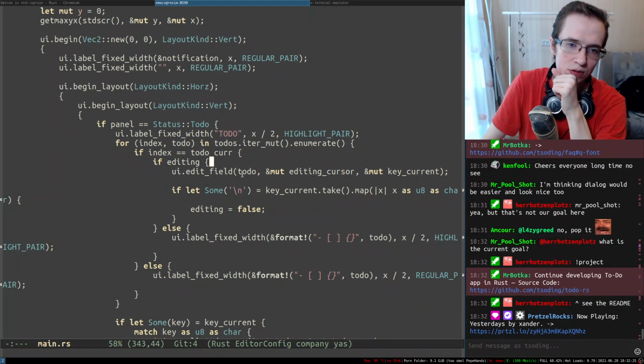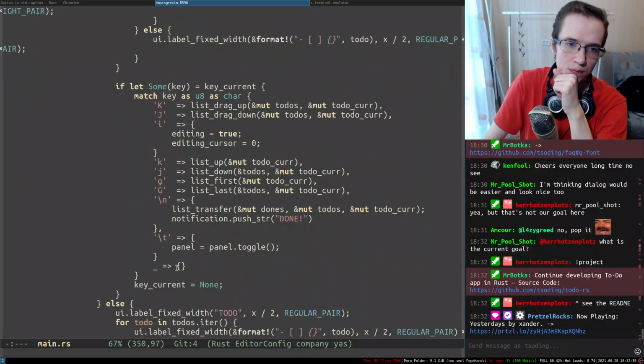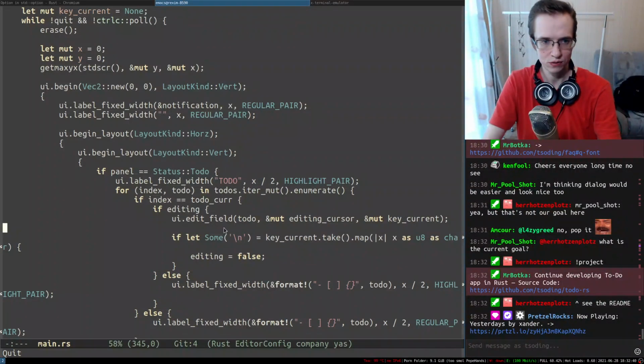So here's the edit field. We edit into do, then the cursor, then the current, and if we still have something unconsumed here and that something is enter, we get out of the editing mode and continue with our day. All right, oh my god, it's so beautiful.